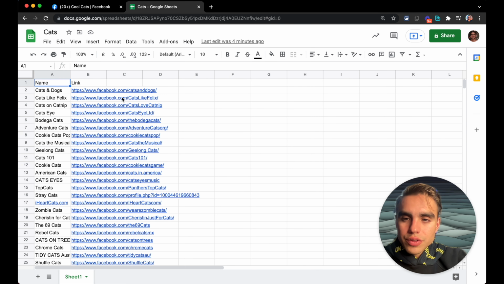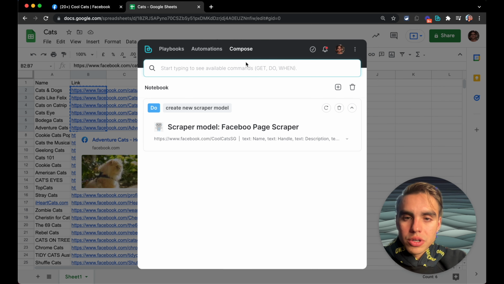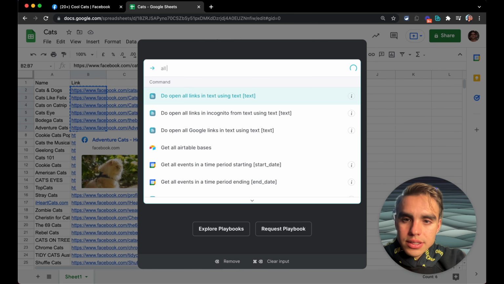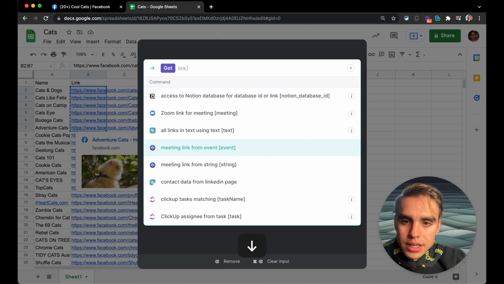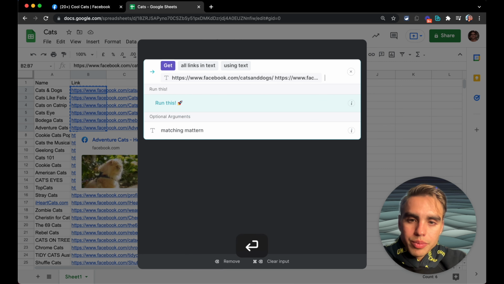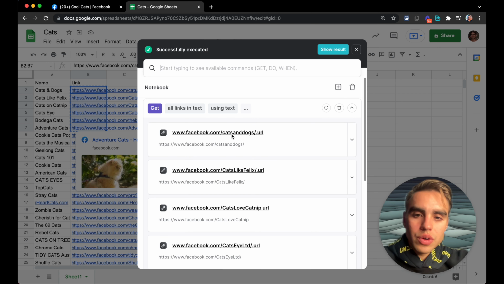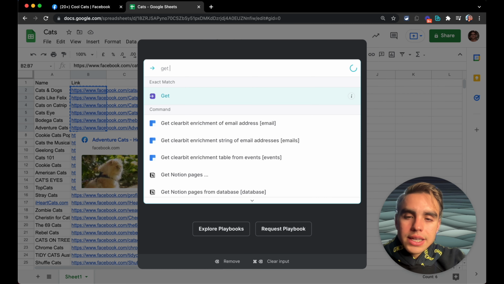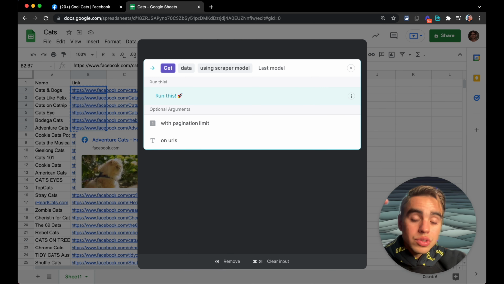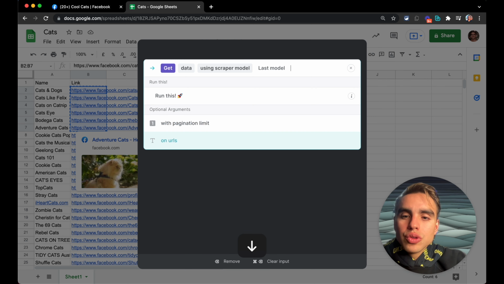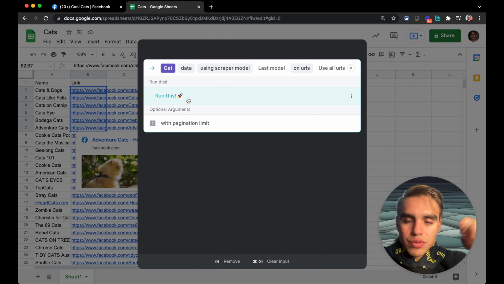And now let's get the list of URLs from here that we're going to use for scraping. I'm going to open Bardeen and get all links. We have the get command, get links from text, get all links from text. I'm going to paste the links here, and the text was converted into links that we can use in our scraper. Finally, we're going to get data, just like we did before, using the scraper model. But in this case, we want to scrape information in the background. I'm going to click on URLs, and we're going to pick all of the URLs. Those are the URLs from the previous commands.